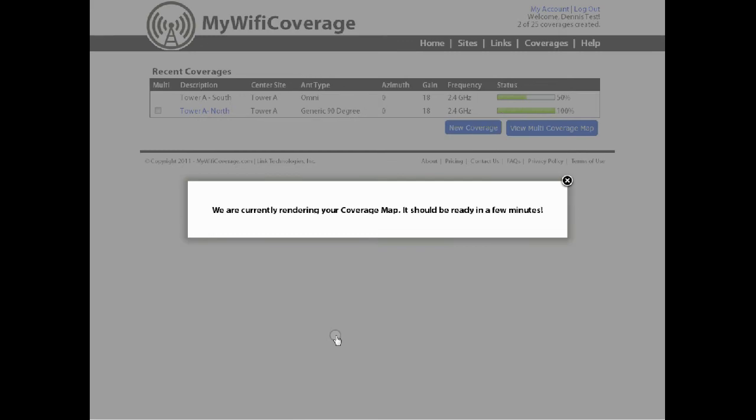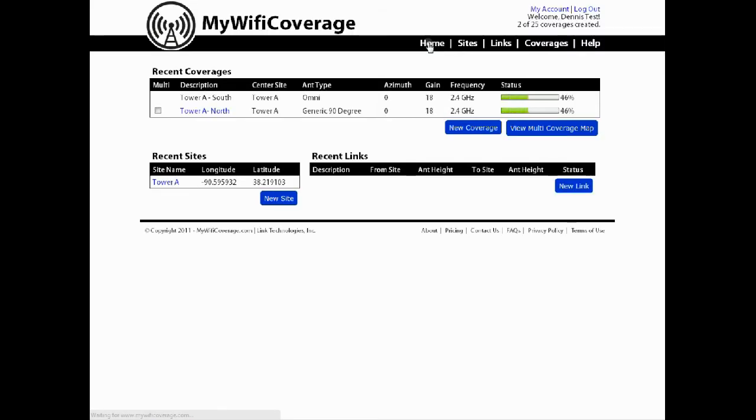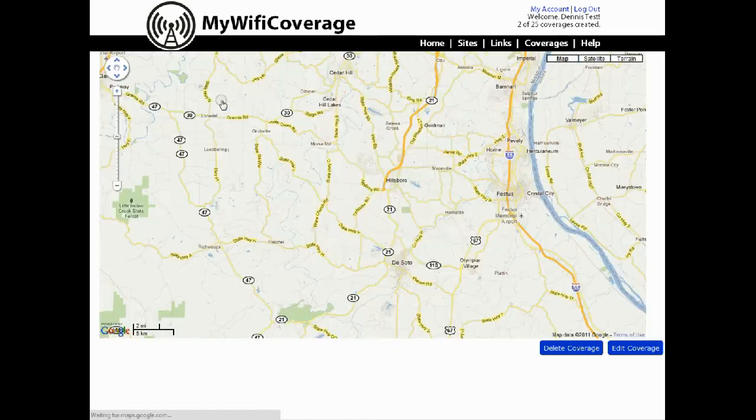Note that we generate our coverage map, and then note that we can go ahead and click our home button to refresh our map. Notice that we cannot click the south sector until our map is complete. Almost there as our map gets generated. There we go. Now we can go ahead and click the south map and view our south sector.